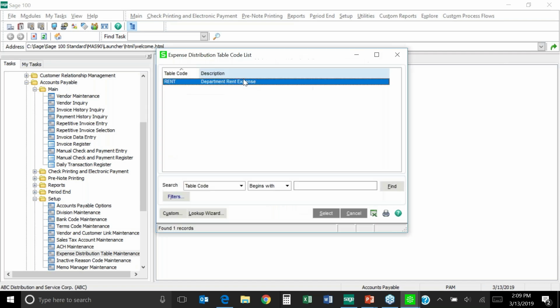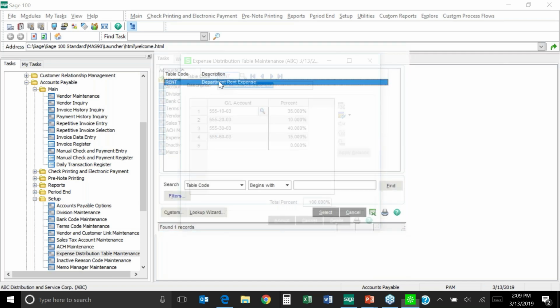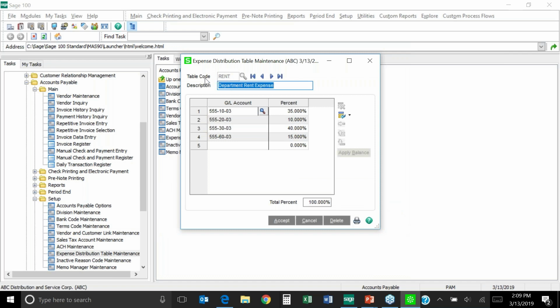So I set up one earlier called rent, and basically you give the table code a name, and then you put in a description, and then you pick your GL account numbers, and you put in the percentage that is going to be expensed to these various GL account numbers. Okay, and so I'm just going to click accept. To set one up, so let's say that we want to do one for utilities and phone.